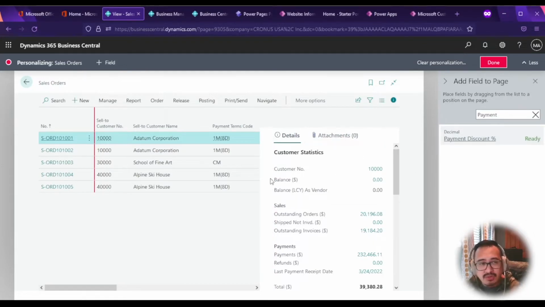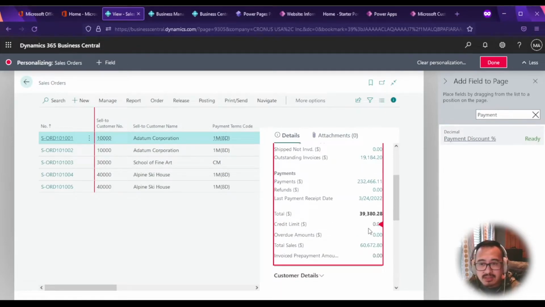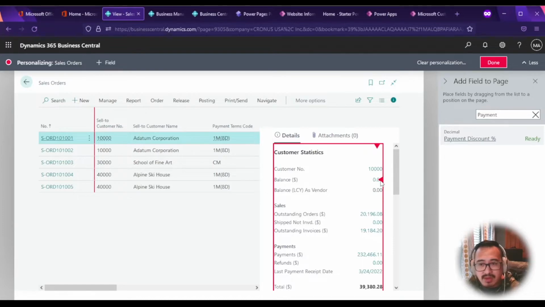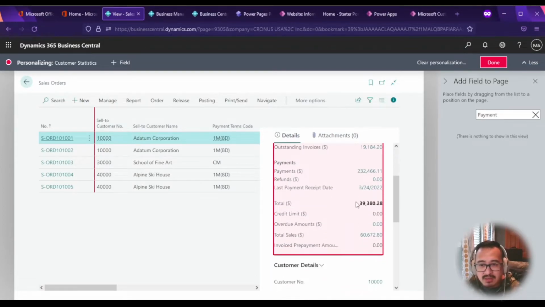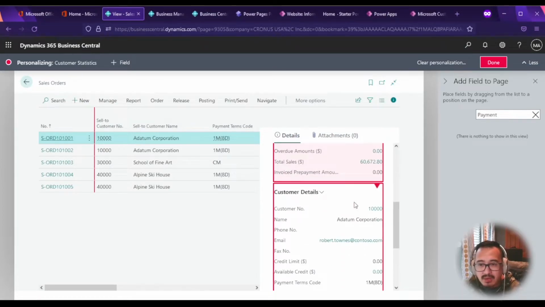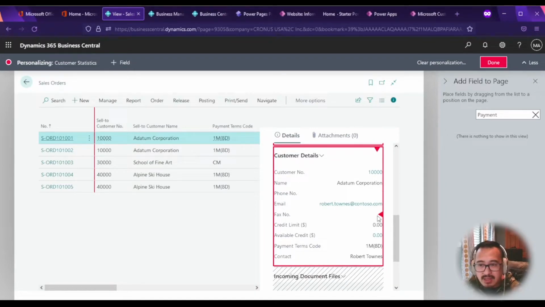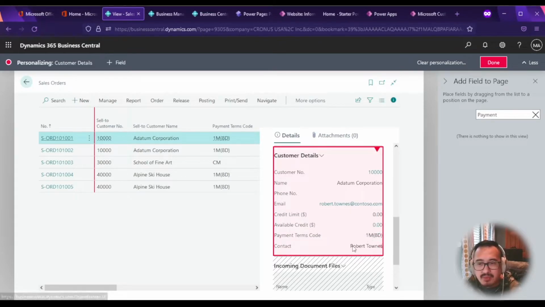Additionally, you notice that there's what they call a page part or fact box. You can also customize this one as well. So for example, if I don't need to see the balance by vendor, I can go ahead and hide that. I no longer need to see that field. I can also maybe hide the fax number. Maybe not too many people use fax anymore, so I don't really need to see that. It's just taking up space. I can go ahead and hide that as well.